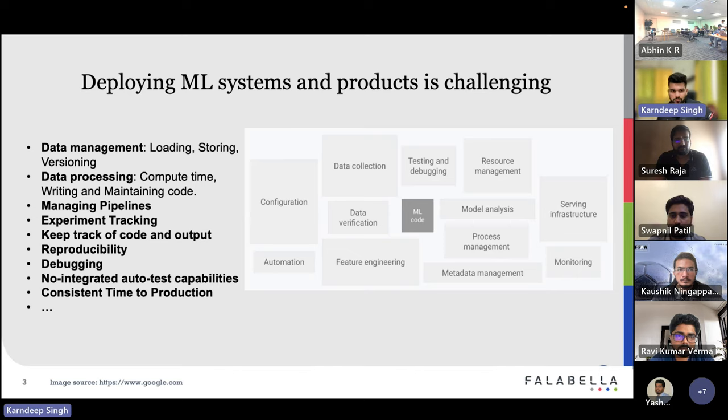Let's start with the challenges we generally face in deploying ML systems. As you know, there are various components in building a machine learning model. You have to pull the data, prepare a feature engineering pipeline, do the data verification, collect the data, and version the data. Then you train a model, publish it somewhere, put it on some service, and try to get predictions from that service. And in this graphic, the ML code sits just at the center, but it's just 10% of all the process that we talked about.